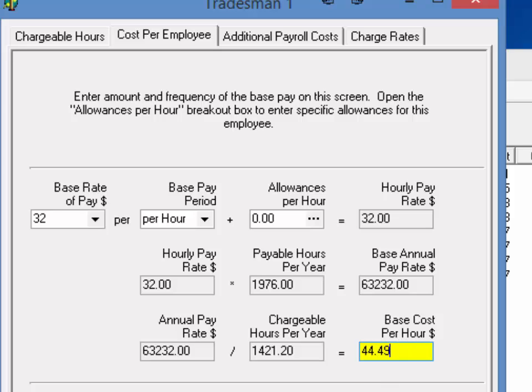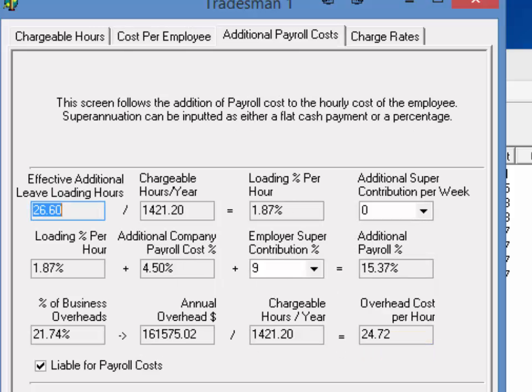So that's our base cost for this guy. We then move on to our additional payroll. It's automatically picked up, the 1.87% and the 4.5% for holidays, from our company file to pick up our long service leave fund and our superannuation. And we can also enter our superannuation contribution here. So this example was done when it was 9%. It is now currently 9.25%, so we could change that if we wanted to.